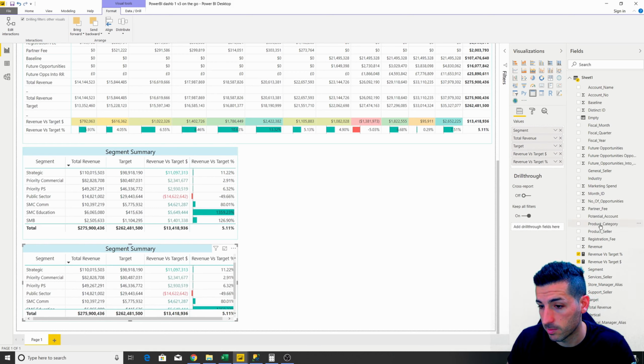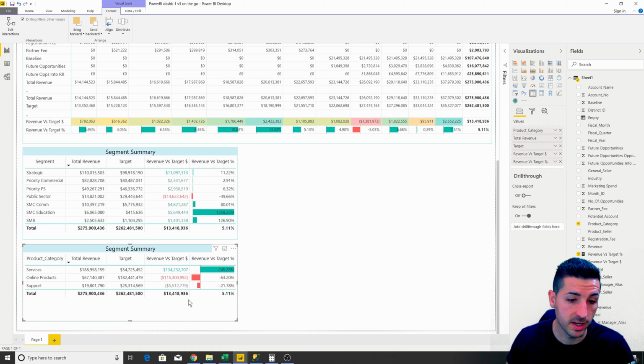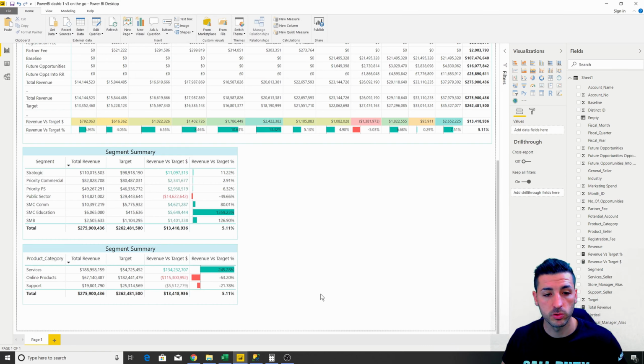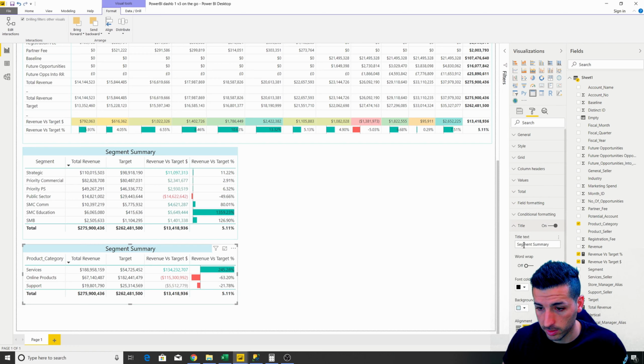So instead of segment, I'm going to drag the product category over here, just to see which products are meeting target. So as you can see, only services is meeting target. The other two products we are struggling, which is, again, remember, this is dummy data, but you can investigate what's going on, what's going right and what's going wrong. I want to change the title now to be the product category.